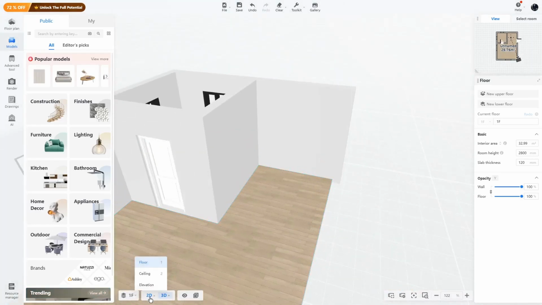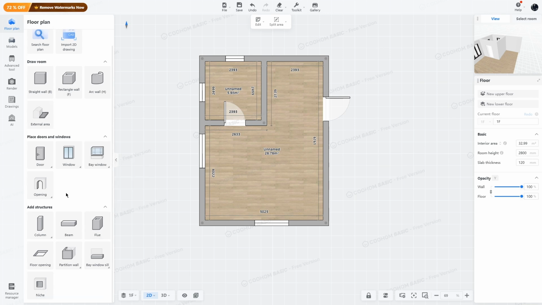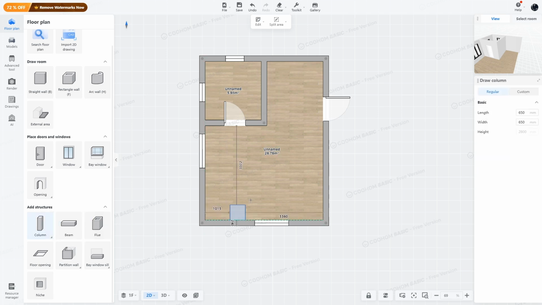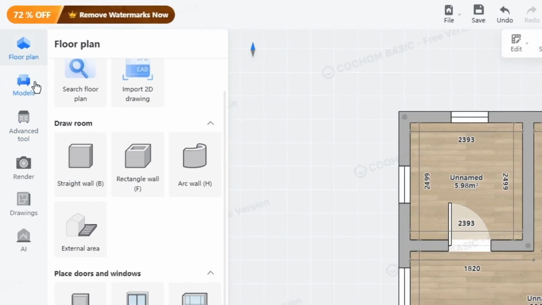All right, so let's go back to 2D view. And next to it is our structure. So we have columns, beams, and all other things. So if you need it, it is just the same flow. You just have to click it and then bring it to your design. Okay, going down to models.